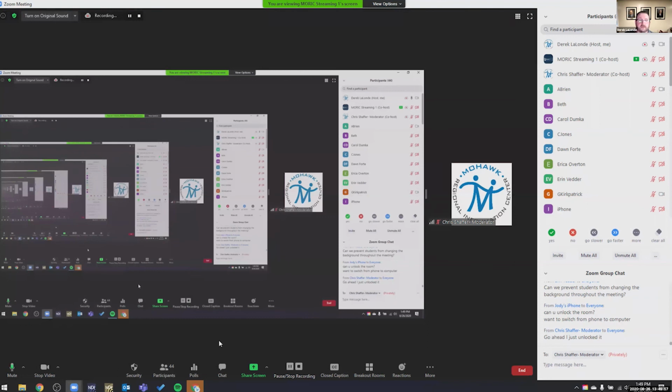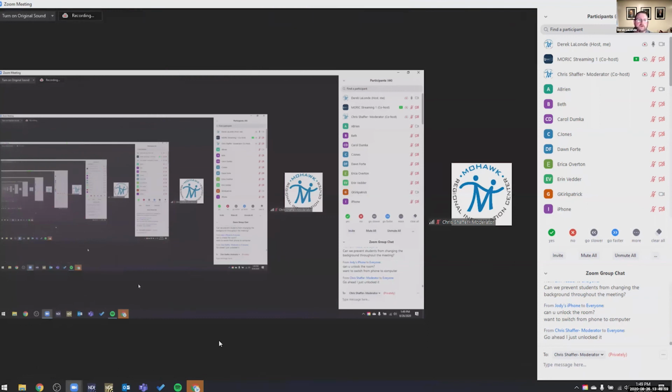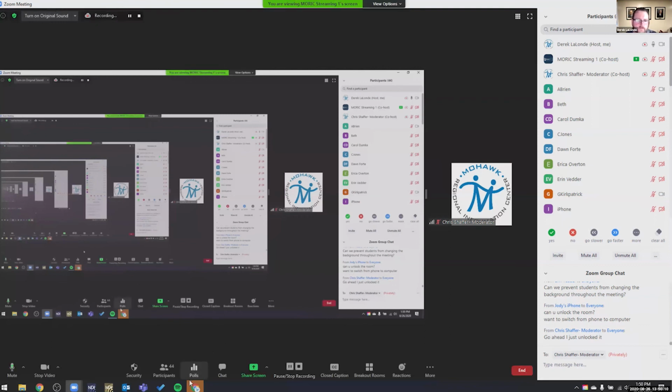But if we're looking at that from a document camera aspect, if you want to use a document camera, I can actually share out a document camera through Zoom, and my students will still be able to see me. So we do have the option through the share screen. Down here at the bottom is the pause stop recording.